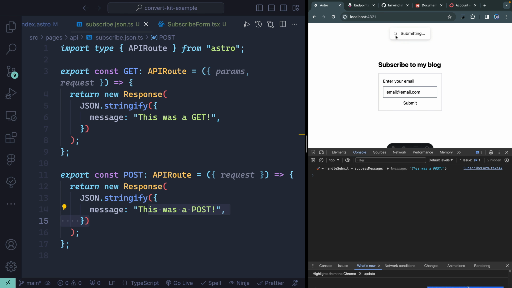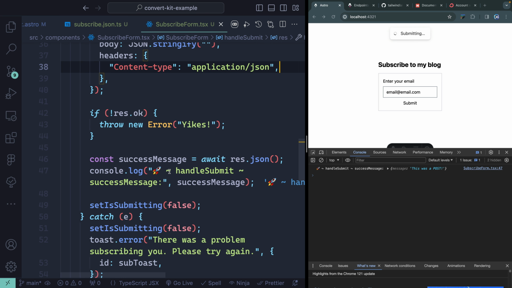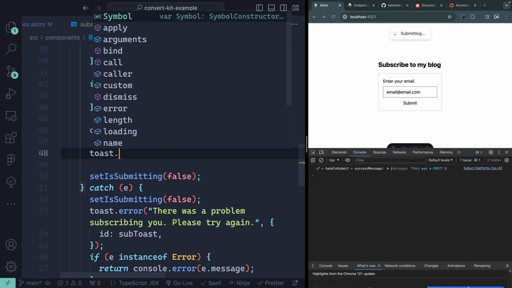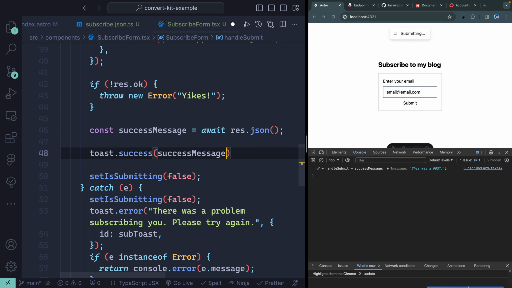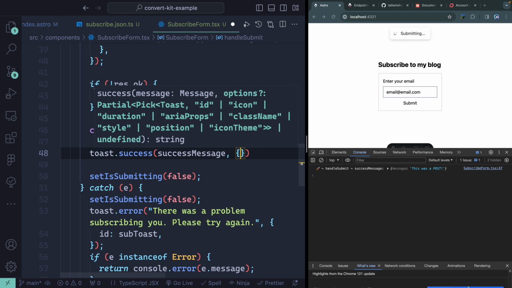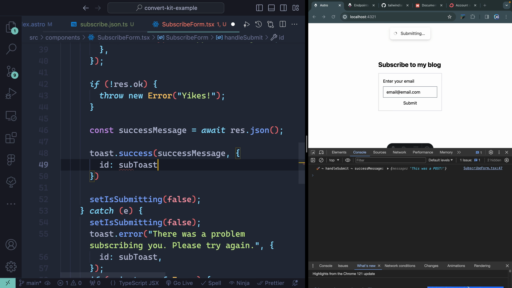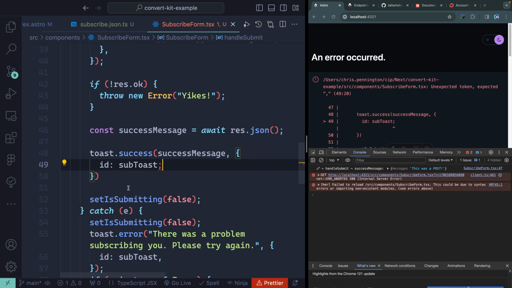Now you'll notice that we still have this spinning, and that's because we have not updated it on success. So let's go do that next. I'll come over here, and assuming we get this back correctly, let's update our toast. So we're going to change it to a success type. Let's take our success message, and add that as the text. And then here our ID again will be our sub toast. So we're going to update the actual toast message, assuming that we got this back correctly.